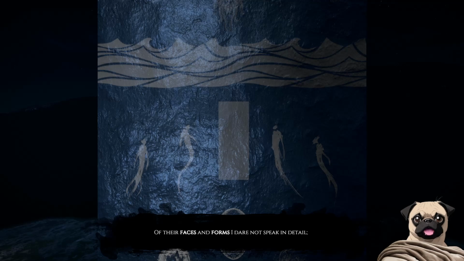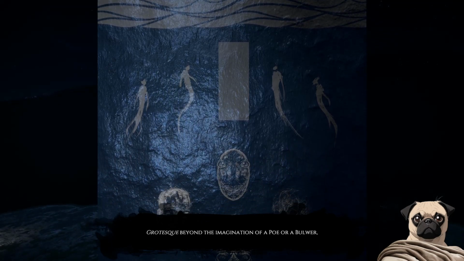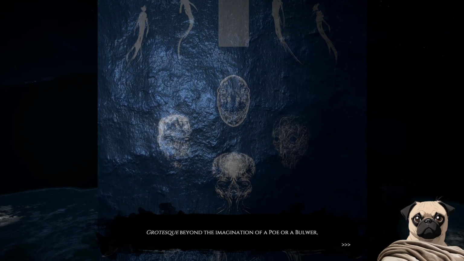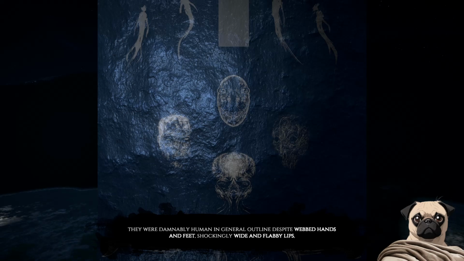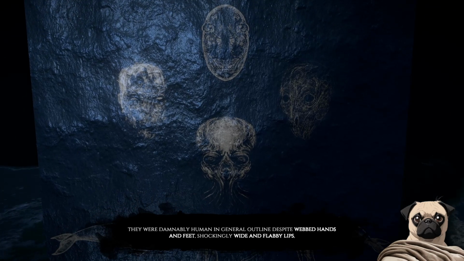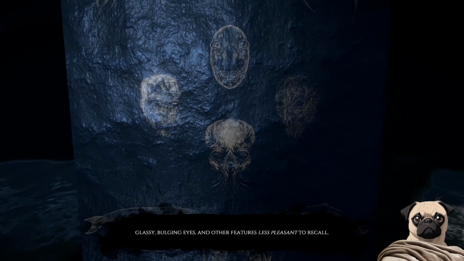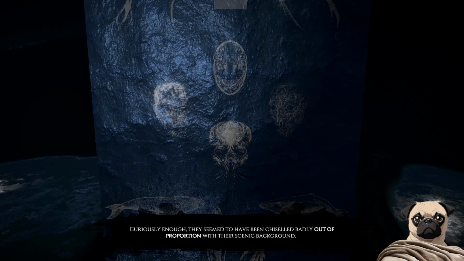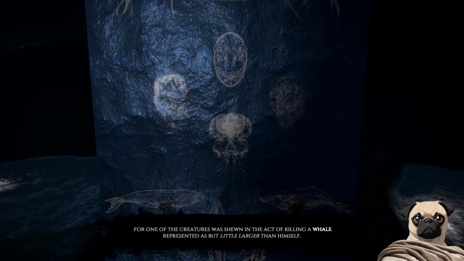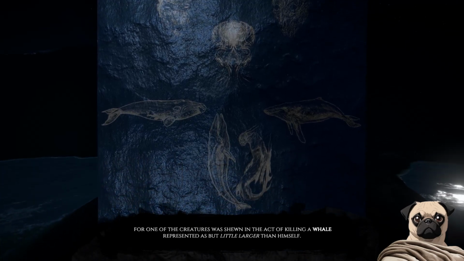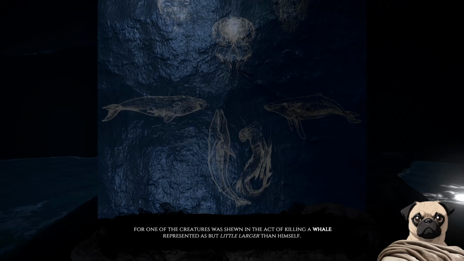Of their faces and forms I dare not speak in detail, for the mere remembrance makes me grow faint, grotesque beyond the imagination of a Poe or a Bulwer. They were damnably human in general outline, despite webbed hands and feet, shockingly wide and flabby lips, glassy, bulging eyes, and other features less pleasant to recall. Curiously enough, they seem to have been chiseled badly out of proportion with their scenic background, for one of the creatures was shown in the act of killing a whale, represented as but little larger than himself.